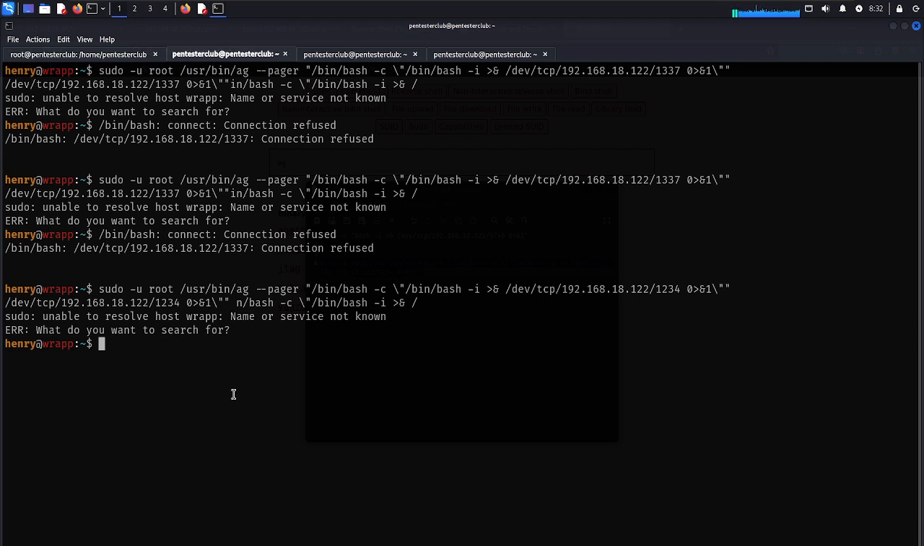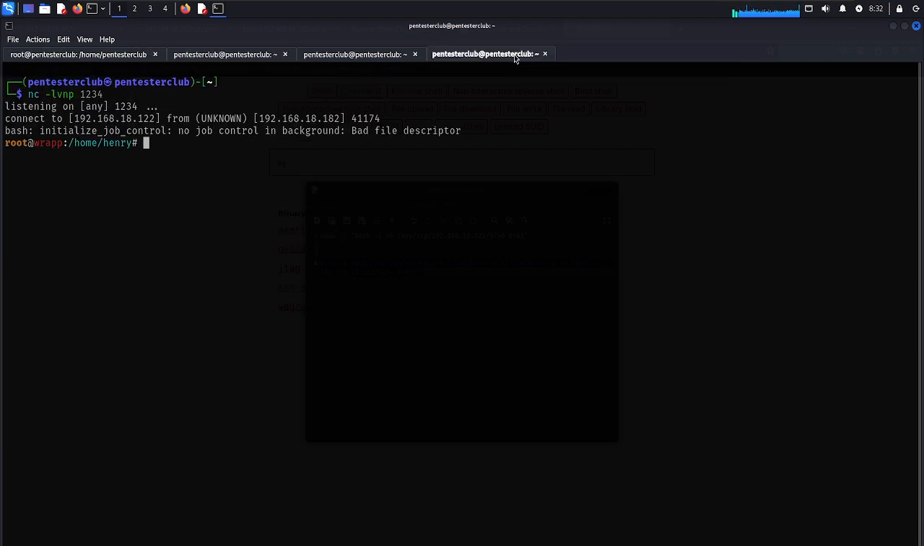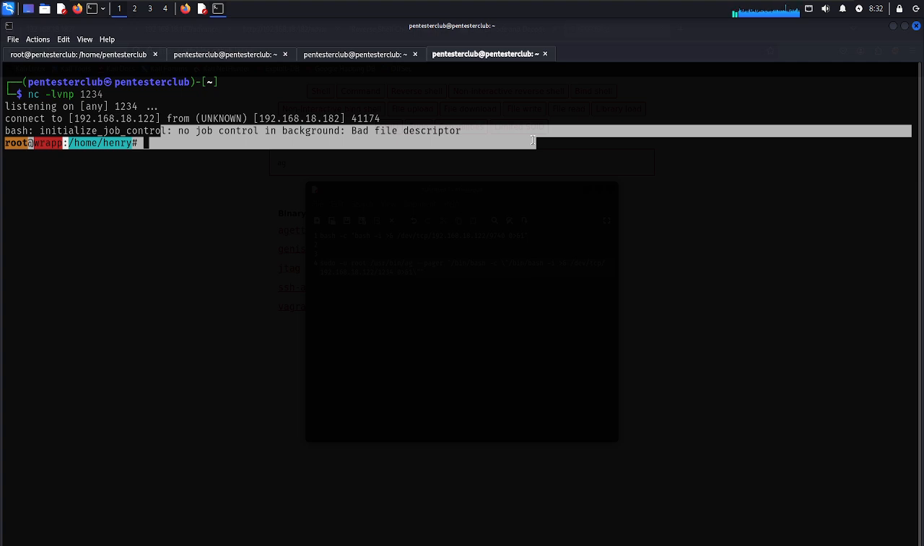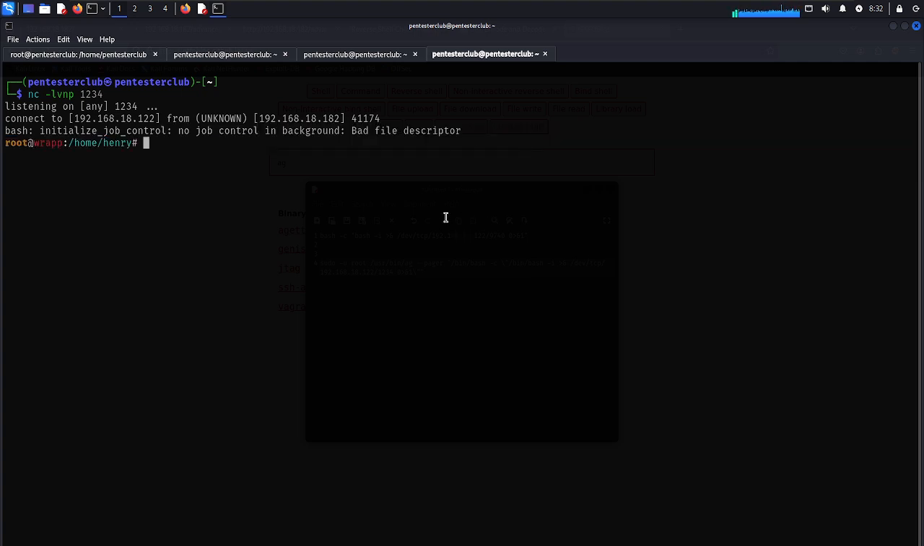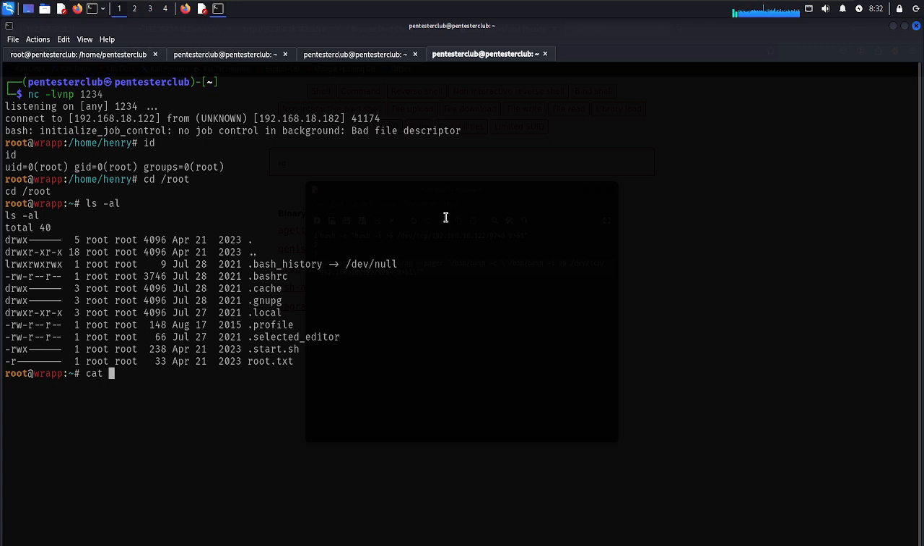What do you want to search for? Okay. Now I have got connected to root, as you can see here. No job control in the background. So quite interesting, sometimes the port may not allow everything. You just type id, you are getting here root. cd /root, and you just type cat root.txt. We have identified the root flag. That's it. So you try it on your own, guys. Thank you guys for watching and keep smiling.